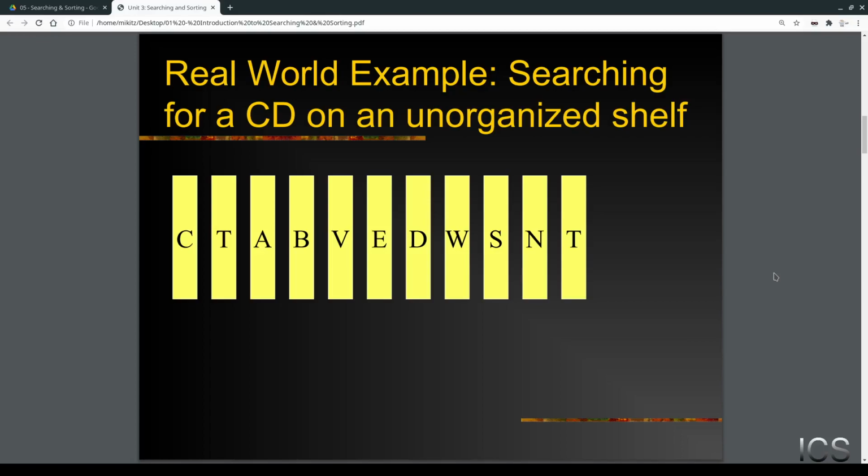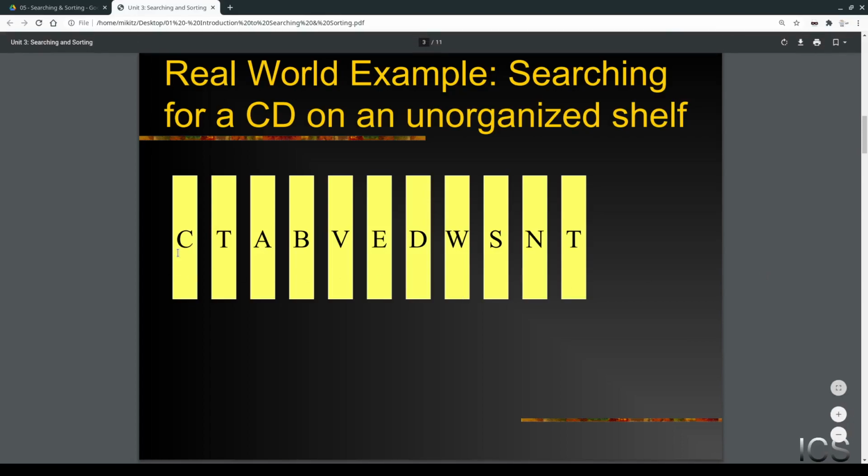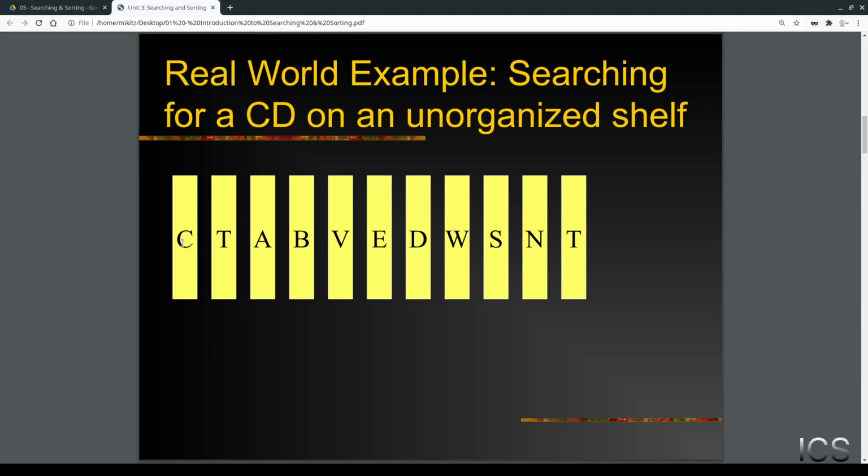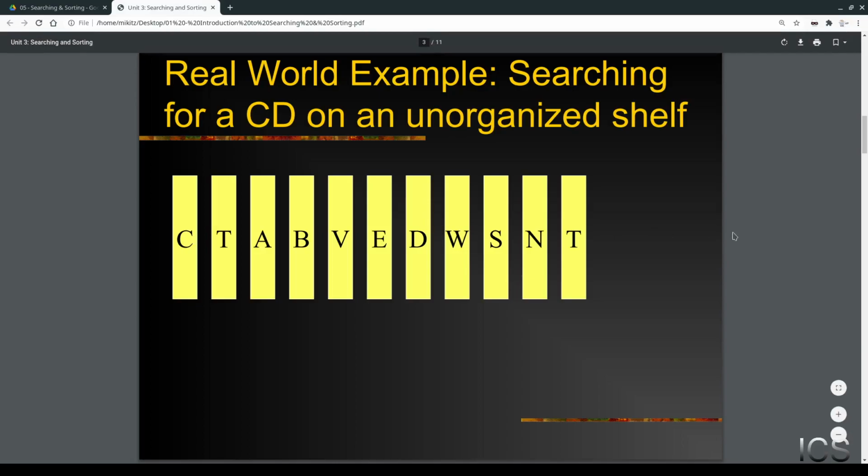So what I did is I said, okay, let's take a bunch of CDs and represent the title of the album by just its first letter. So this one over here, the name is for C, for example. Maybe it's an album that starts with the word chaos or something, and so forth. Okay, so these are the names.